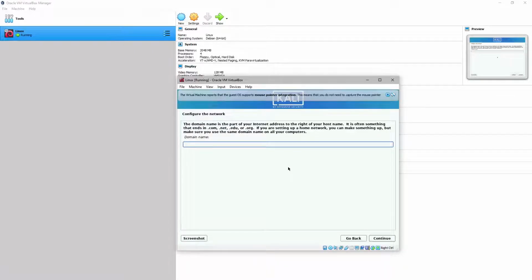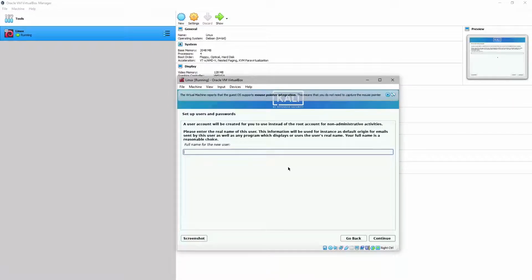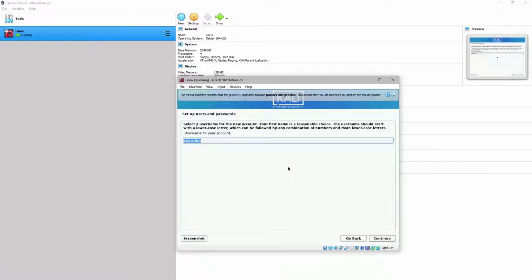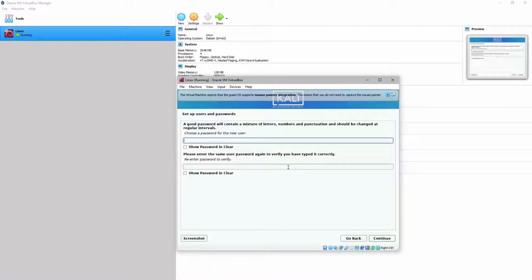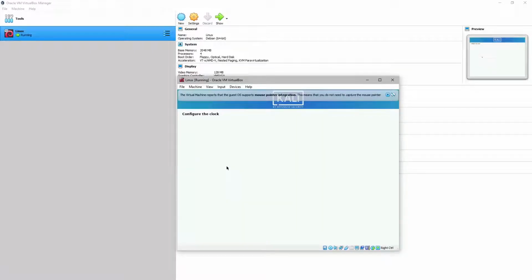Domain name will be left blank and press Continue. Type the name of the user. It'll use it as the username and click Continue. Set up the password and click Continue. Now, select the time zone for the clock configuration and click Continue.